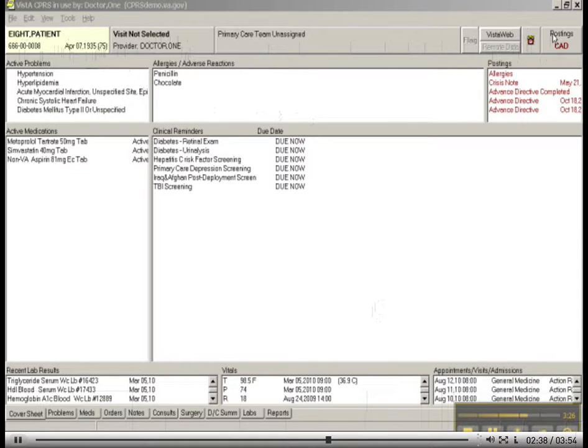And there is a posting here, which means that he has an allergy. He has an allergy posting. He also has a crisis note. And he has an advanced directive. We'll talk about this as we go along.